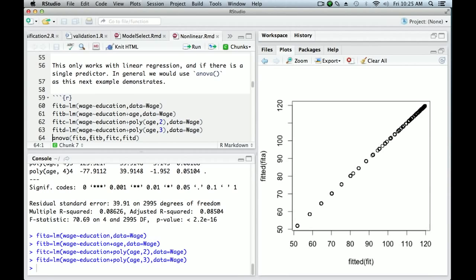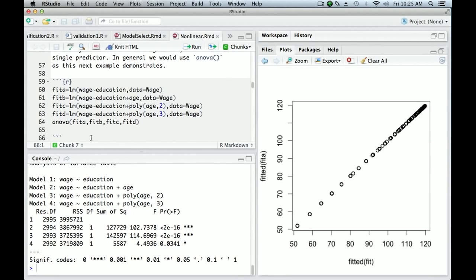And then we use the ANOVA function to sort out which ones we need. And so this is the output of ANOVA. And what it tells us is that certainly age is needed in the model with education. Also, age squared is certainly needed as well as age in the model. But age cubed is not necessarily needed, it's not quite significant. Well, it's significant at the 5% level, but it's kind of marginal. So using ANOVA like this to test nested sequences of models is the right way to go in general.